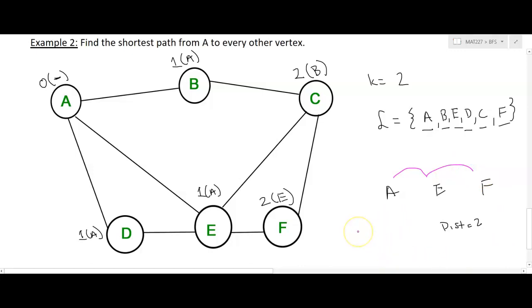And that's pretty much the sum of its parts. That is how the breadth first search algorithm works. With more vertices, we would just continue repeating this process.